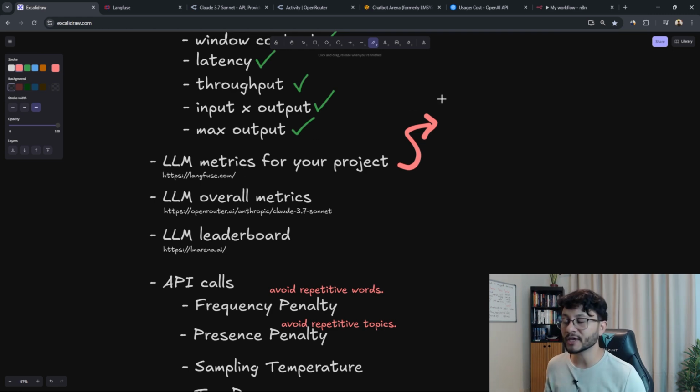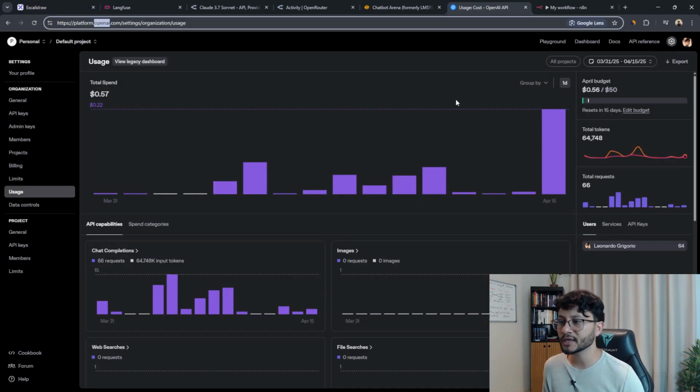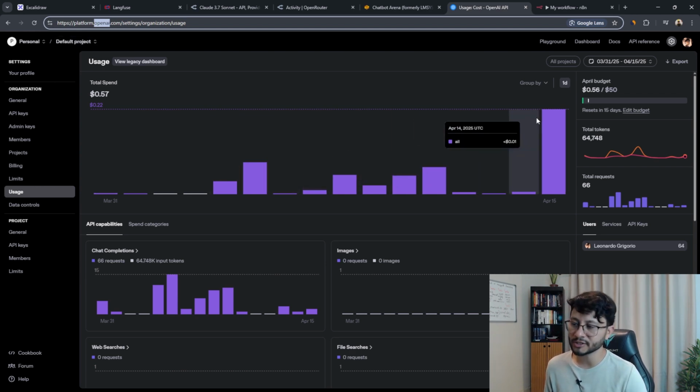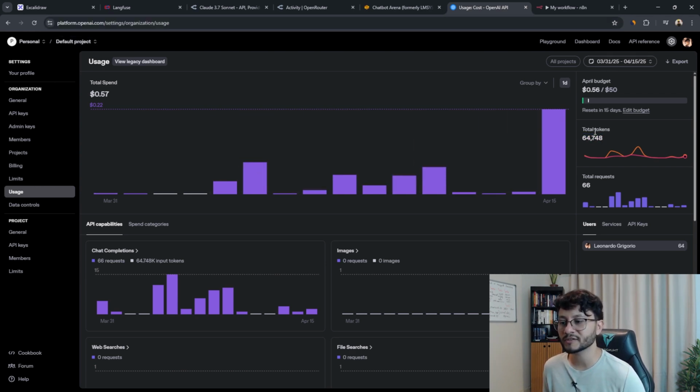Now, as soon as you get your LLM up and running, you'll want to check the metrics on that LLM that you're using, and you can see that through your providers. So inside of OpenAI, this is how I can check how much I have spent for this default project in the past days. For this time frame, I've spent around 65,000 total tokens.